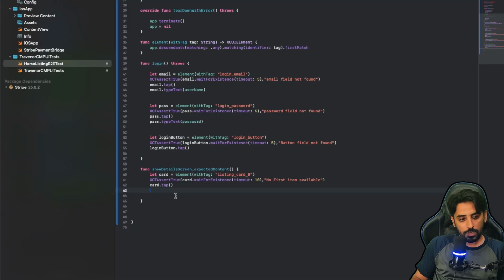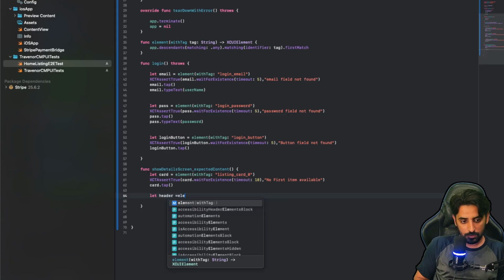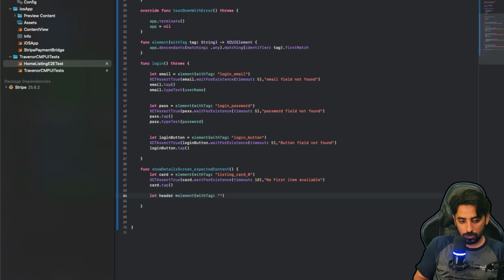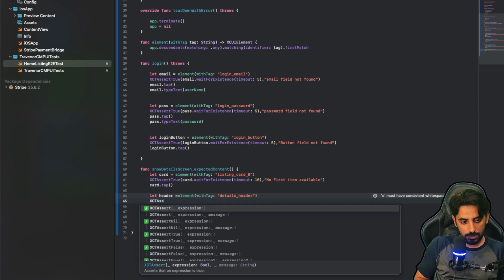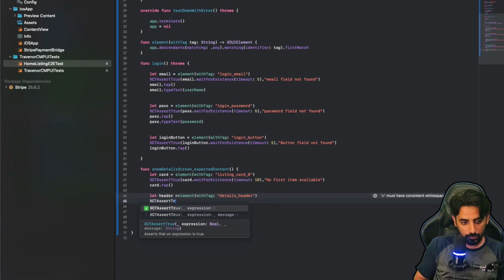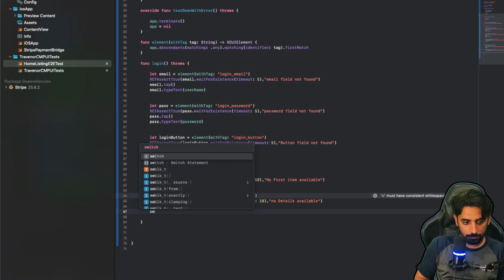Now we go back over here, and once we click on that, the next step is let header is equals to element. That is not going to be the book now button, instead it's going to be details header, and you say XCTAssertTrue. Okay, and now you can say header dot wait for existence. For that, no details available.